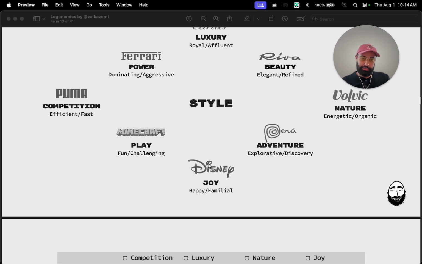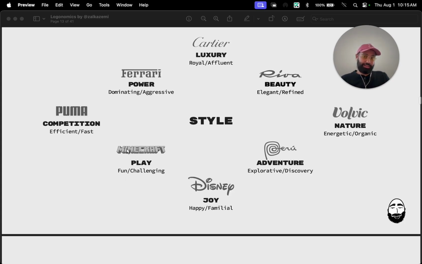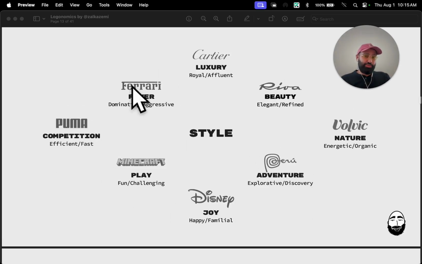And then Disney, obviously very stylized, very bubbly, the epitome of a joy brand. Then you've got gaming, a little more from another world, which I call play. Then you've got your competition brands, which are very angular, super speed, and all of that. And finally, the power brand, which is monumental when you think about it. Dominating, aggressive is what I say. This gives you a feeling for it.